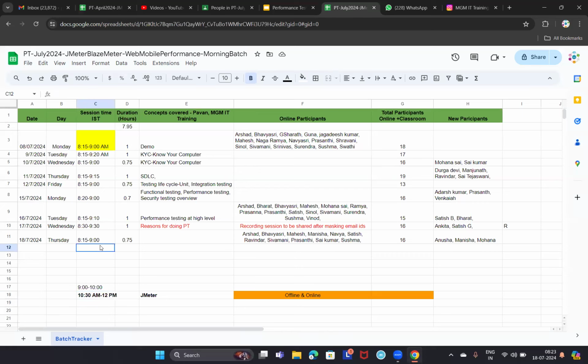Is it clear, guys? If we have enough strength, we'll continue this 8 to 9 a.m. batch also. So please join till you complete the performance testing fundamentals. If anyone cannot attend the other timings, you can still join this 8 to 9 a.m. batch till we complete the performance testing fundamentals. Any queries?